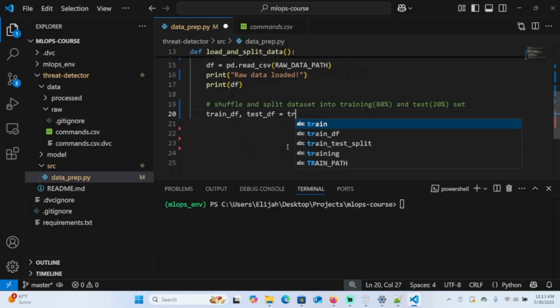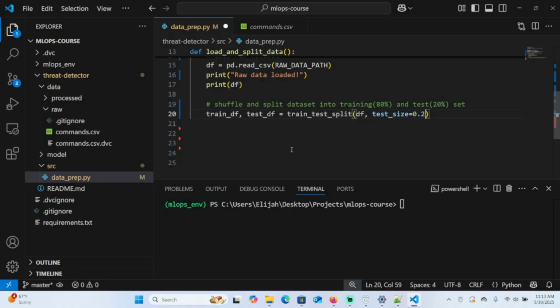Let's use that. Okay, train. There we go. So inside here, we must reference our data frame. The next thing is our test size. So the size of our test, 0.2 meaning 20%. You can even use 0.25, which is 25%. And then the next thing is we're gonna seed a random number. Okay, go back to our commands.csv.